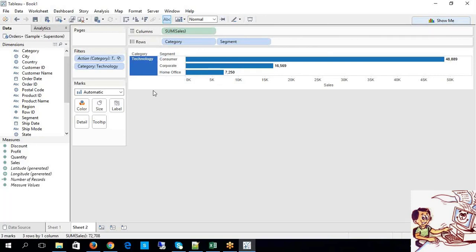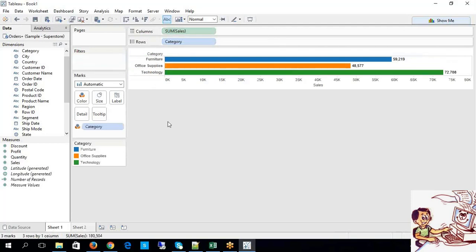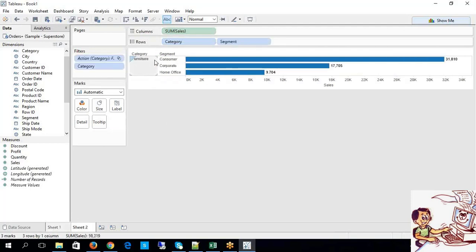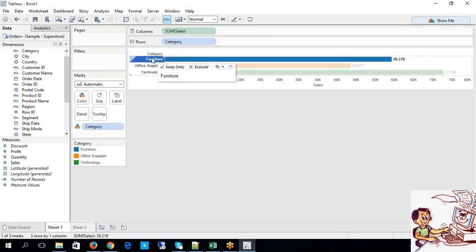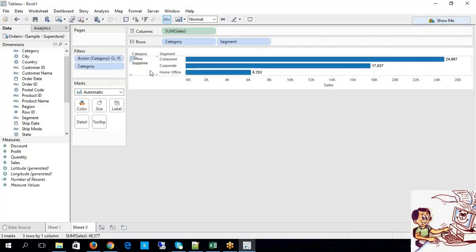It is showing me only technology values. Okay, you got me, guys? Now similarly, now look at this. Let me jump to sheet 1 again. Now look at this. Whenever I hit on furniture, whenever I move my mouse pointer to furniture, it is going to show me all the furniture values.